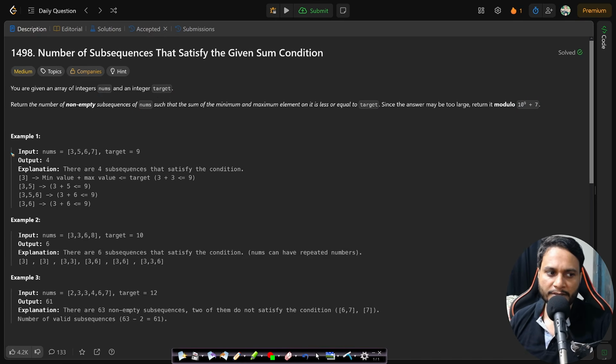If you look at the first example, here we have an array of size 4 and the target value is 9. In this particular example, how many subsequences can we generate? We can generate 2 to the power 4 subsequences, because each of the elements will have two choices: not getting included and getting included.